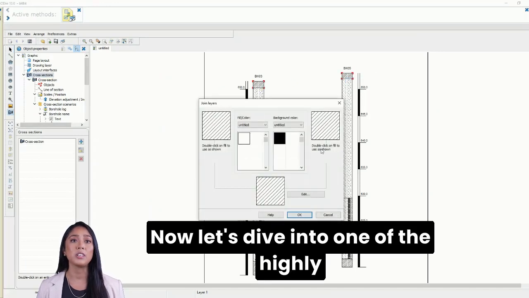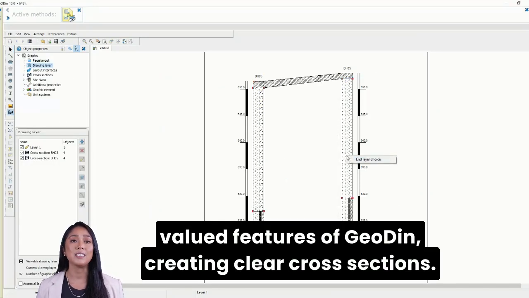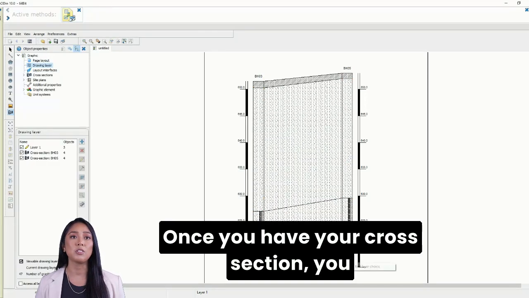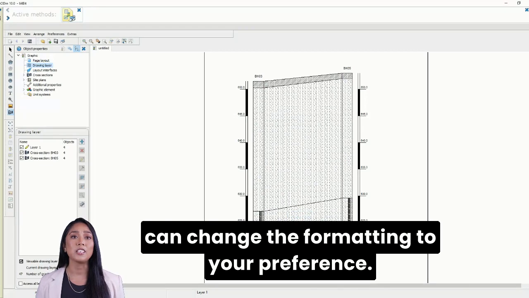Now let's dive into one of the highly valued features of GeoDin, creating clear cross-sections. Once you have your cross-section, you can change the formatting to your preference.